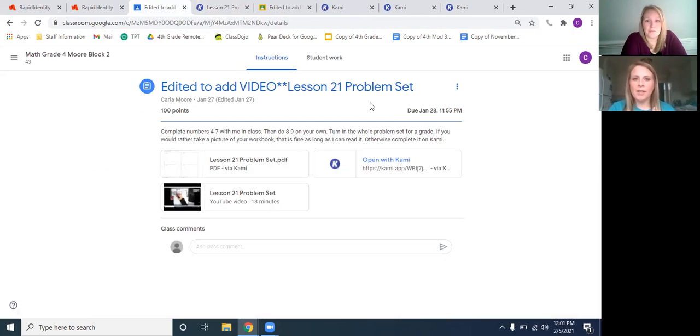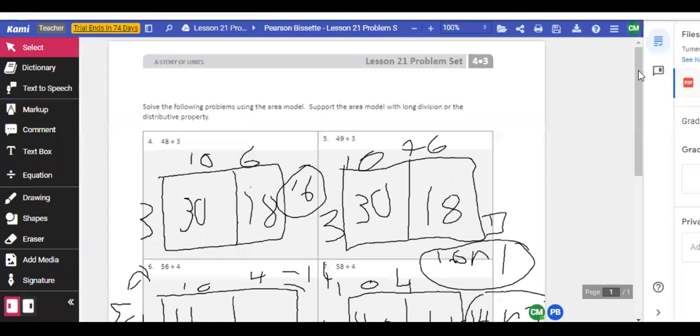And then when they finish and turn an assignment in, my favorite part about Kami with Google Classroom is that when I go to a student's assignment and grade it in Google Classroom, it comes up in your little grading assignment place, where on the right hand side I can put their grade in and their comments. And so I pull up a student's work with the area models.